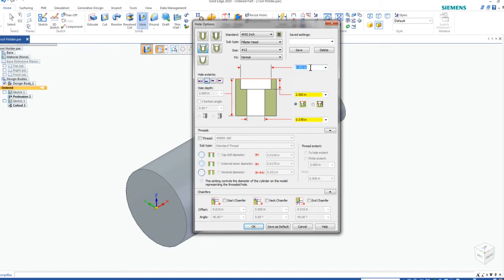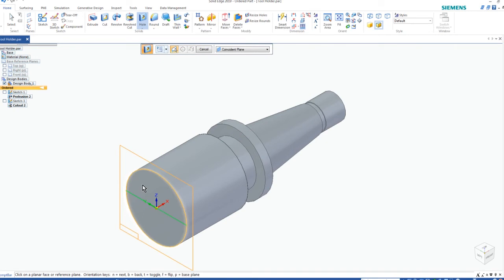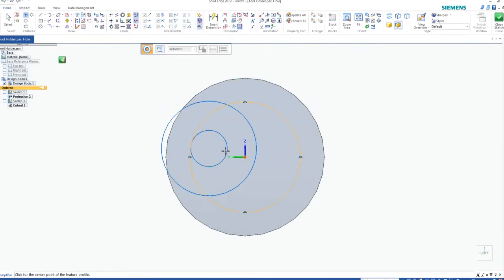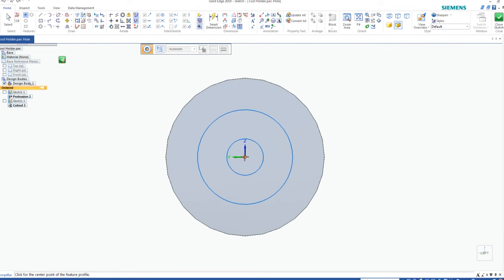And then the counterbore itself, as we indicated, is 1.5 in diameter. We also want this to go all the way through, so we're going to use the through all. Click OK, and then we're going to select the surface of the back end of the tool holder. Position our sketch for the hole right at the center.